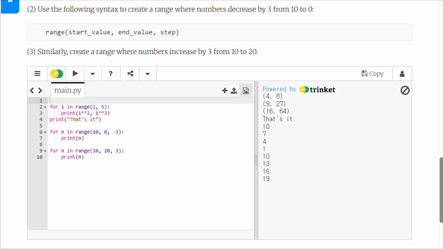Next, let's practice using range with different step sizes. Let's print numbers starting from 10, decreasing by 3 each time until we reach 0. For each number in the range from 10 to 0, decreasing by 3, print the number. The output will be 10, 7, 4, and 1. Now let's do the opposite. Let's increase numbers by 3, starting from 10 and going up to 20. For each number in the range from 10 to 20, increasing by 3, print the number. The output will be 10, 13, 16, and 19.